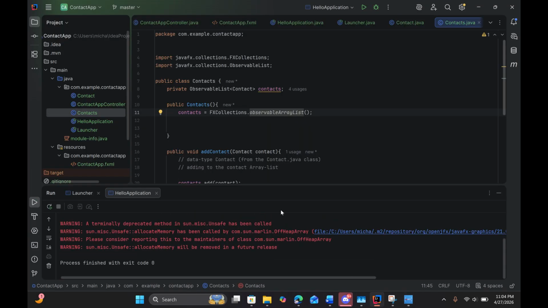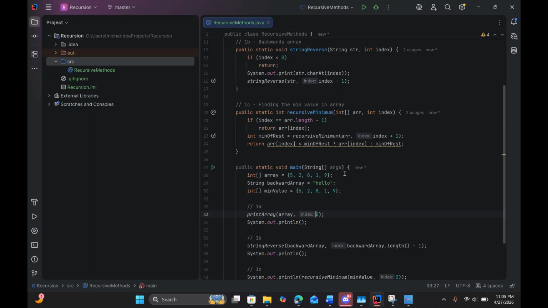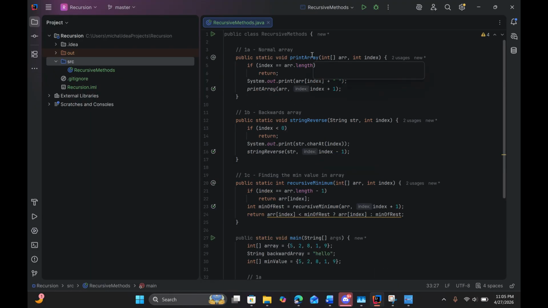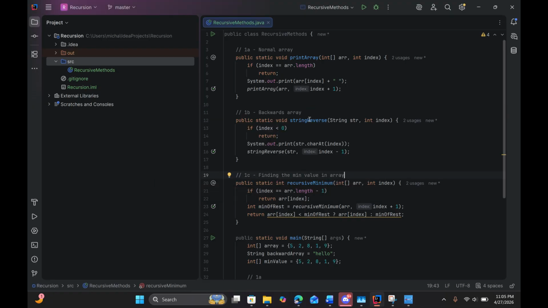What else? I have the recursion, string, arrays. So we have a normal array, a backwards array, and then finding the minimal value of each array.